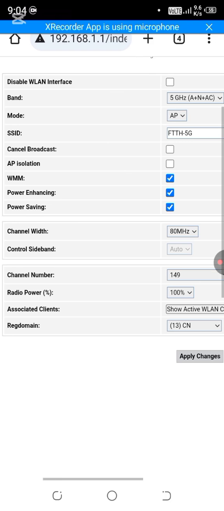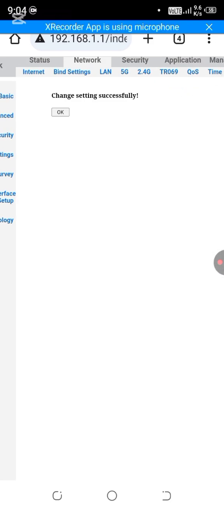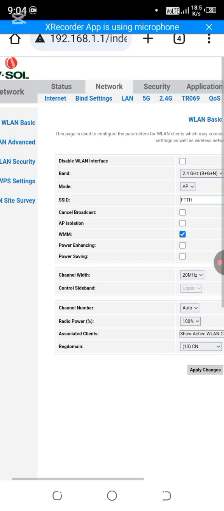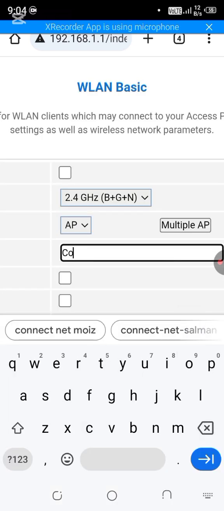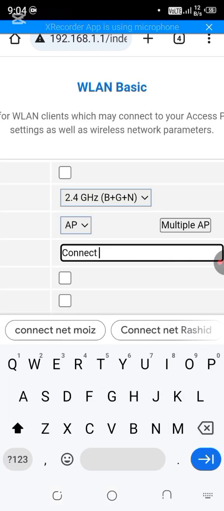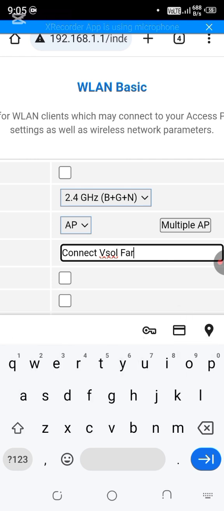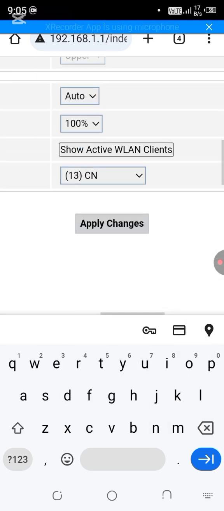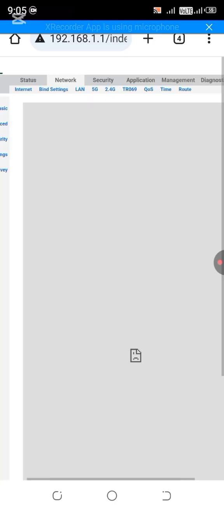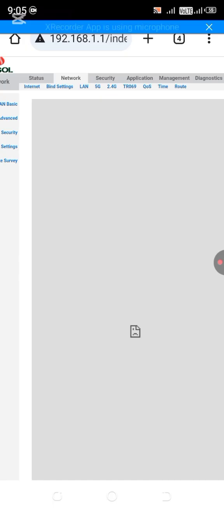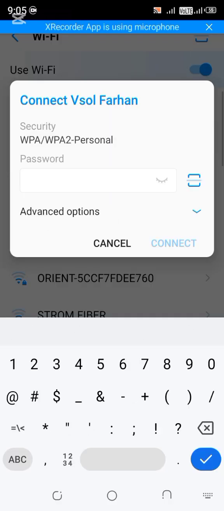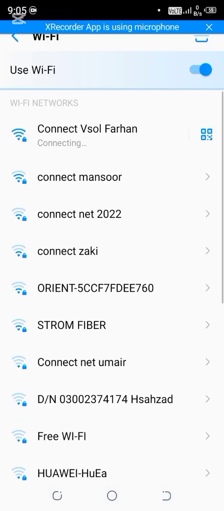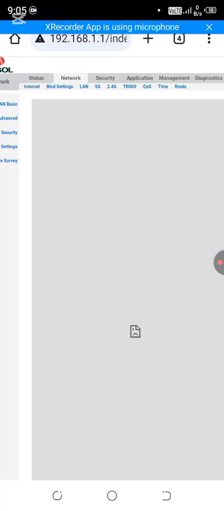First of all, we configure the 5G wireless settings. So we come here, type the SSID which we have, VSOL, and type the password here. The most important thing is that you must have a 5G supported device. If you check, this wireless 5G configuration will work 100%.